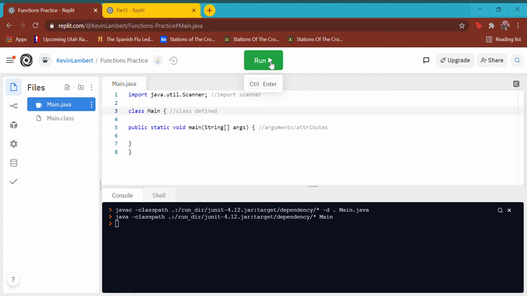Hello and welcome to a lesson on methods, also known in other computer programming languages as functions, but in Java they're called methods. Methods are the next step up from branches of code. And so we're just working our way through basic programming right now.